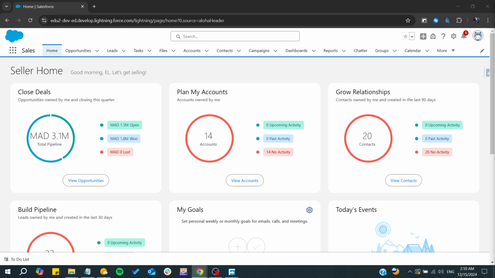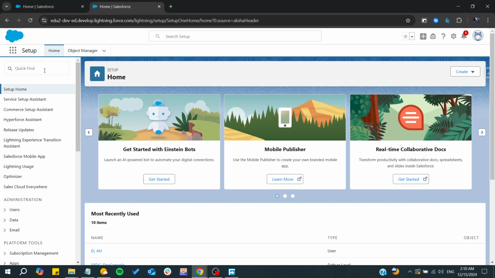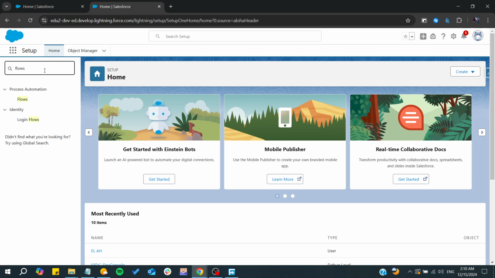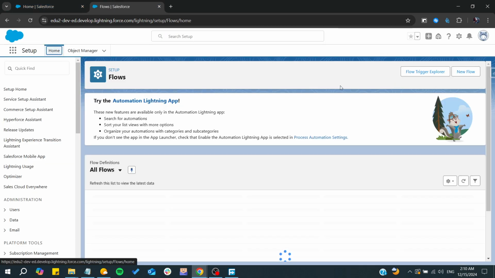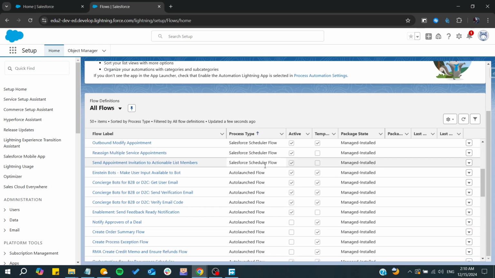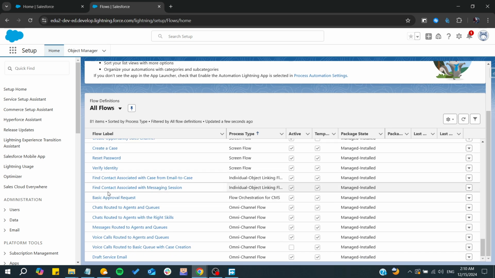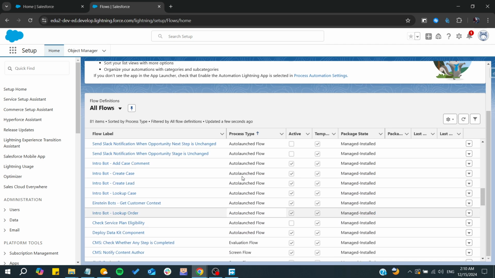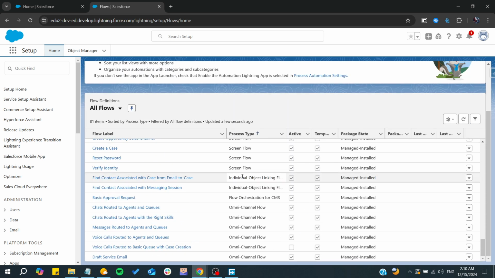So now we need to access our flow in our Salesforce organization. Basically we just need to go to Setup and then search for flows. We go to the Quick Find, we search for flows, and then we access the list of our flows. And simply we need to search for any flow in this list, and basically all those are auto-launched flows or some scheduled, etc.